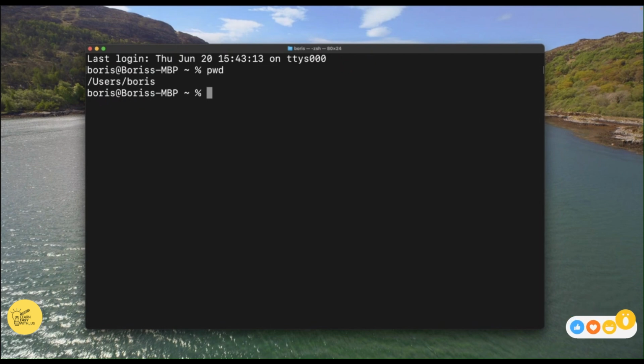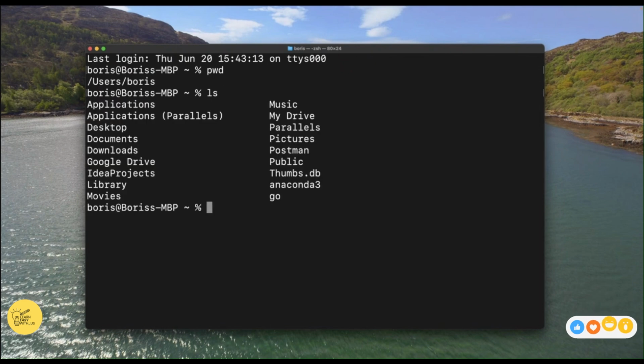For that, there is a command called ls. ls is short for list. So what it does is it lists all of the files and folders within the current directory. So for me, these are all the files and folders within the Boris directory. All right, so we can see where we are, and then we can see everything that is within that folder. Finally, one more command is cd.